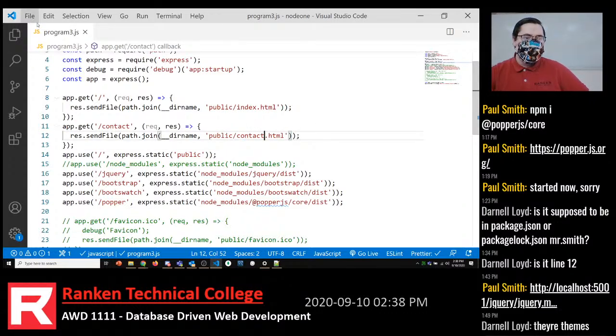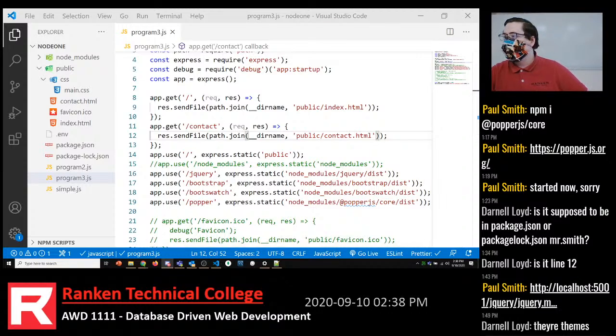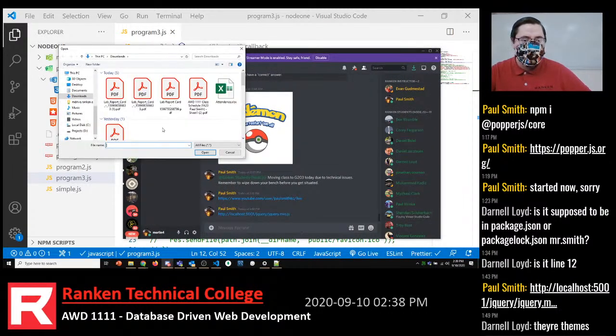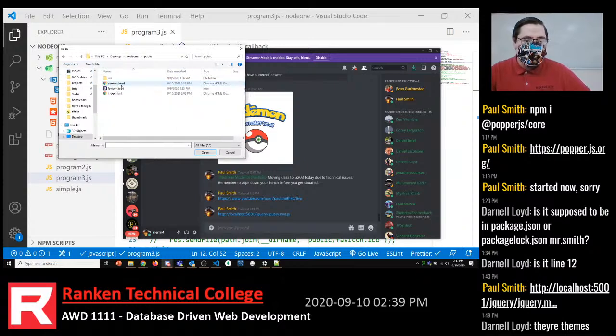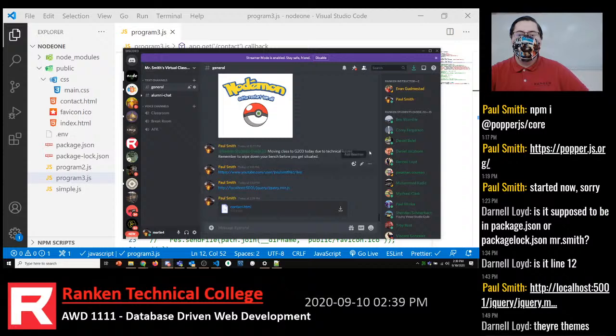Now, I did mention briefly I want to send you this file, so I'm going to go ahead and add that into Discord here. Actually, this is on my desktop: Node 1, public, contact.html. So that contact form that we just built is in Discord, so you can grab it.